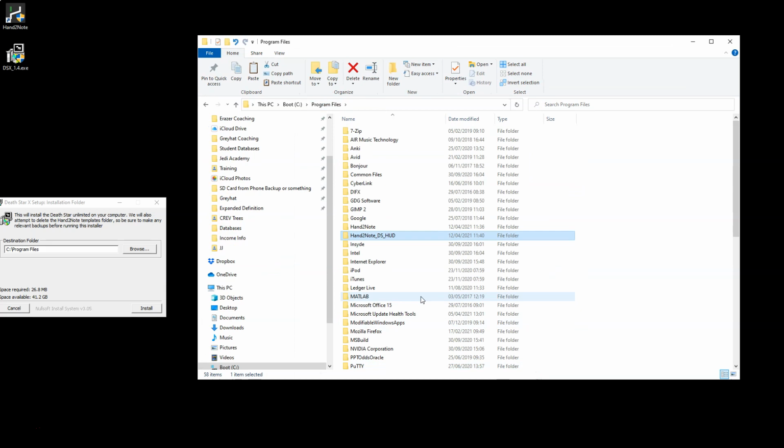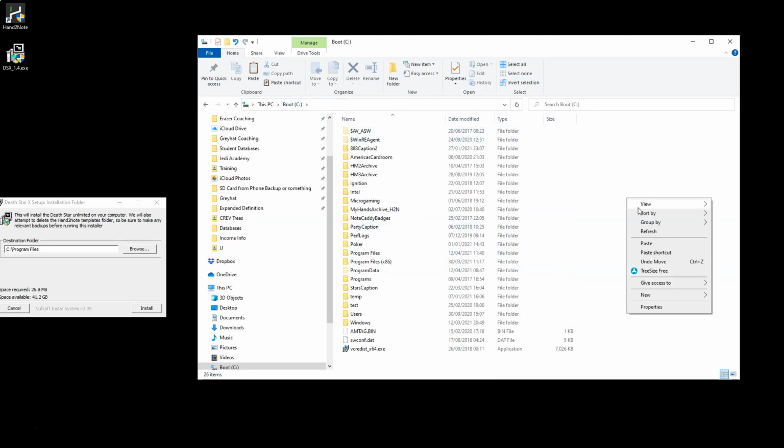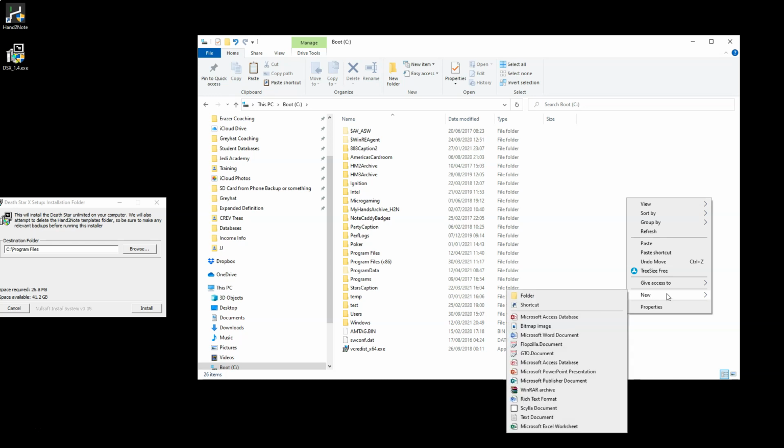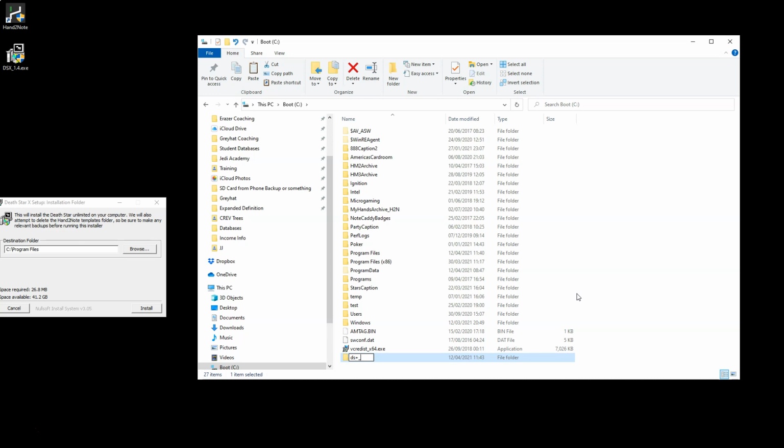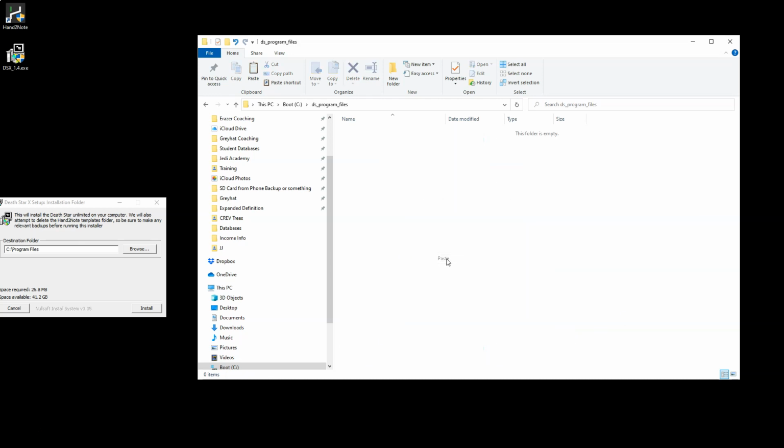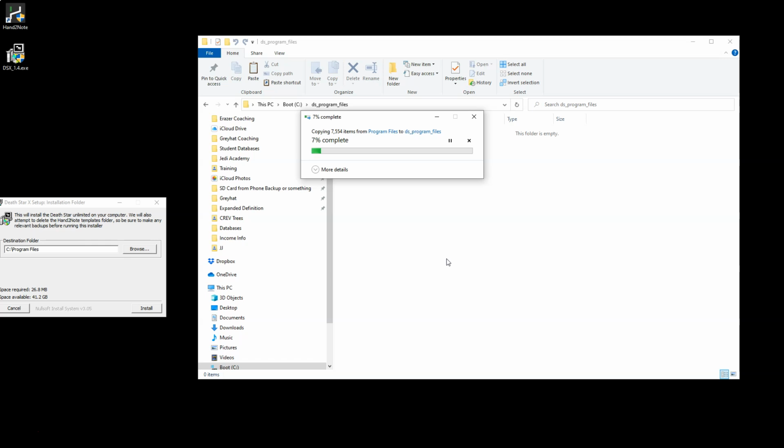So here's another way of potentially achieving the same thing, is we actually go up one directory further. Let's create a new folder. And we're going to call it DS program files, which is standing for the Death Star HUD, DS program files. And we're going to paste our Hand2Note directory in this folder. So we actually are going to have a third installation now of Hand2Note available on our system. Let's just wait for that to run.